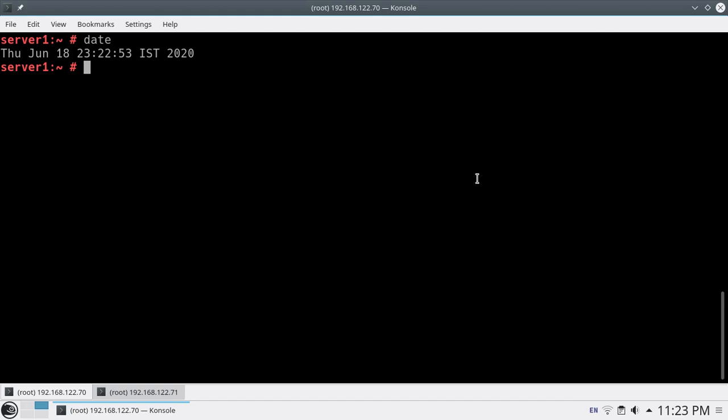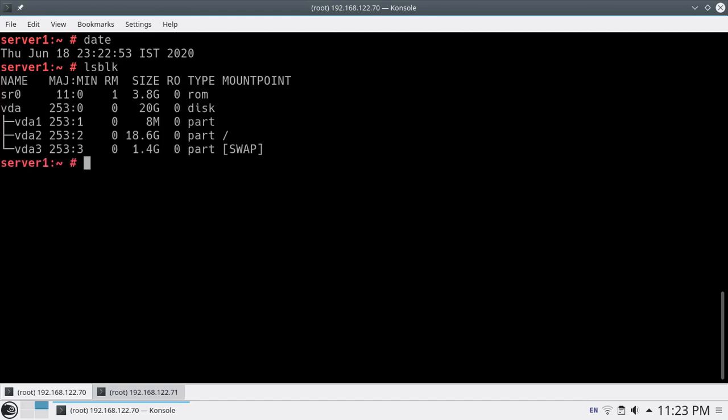The second thing you need to do is attach an SBD disk. In my case I don't have any SBD disk created as of now, so I will attach a 1 GB disk to both the servers. For doing that, let me go back to my virtual machine manager and add them.